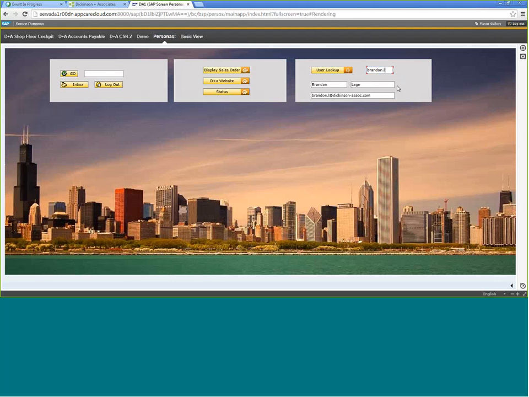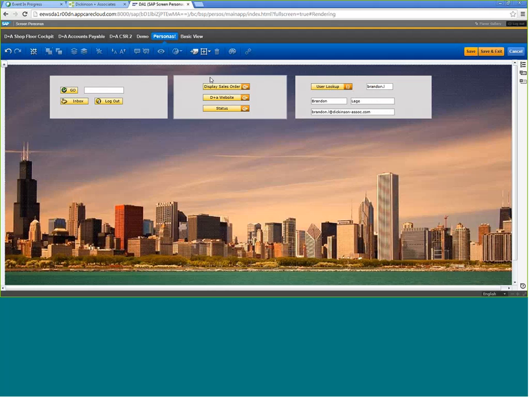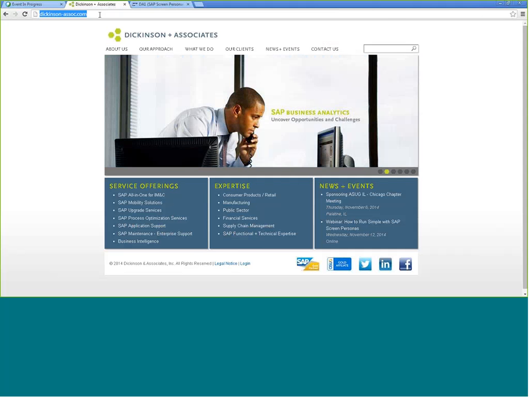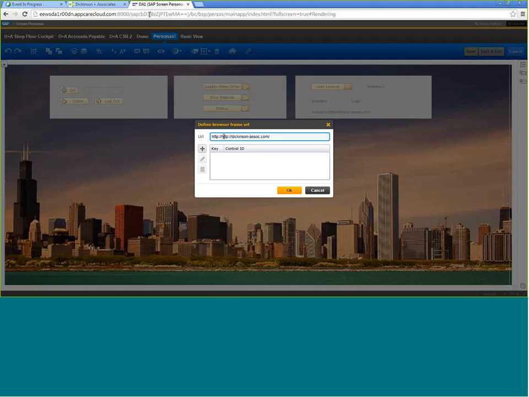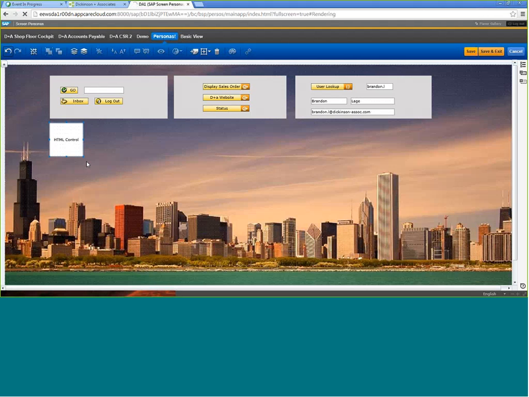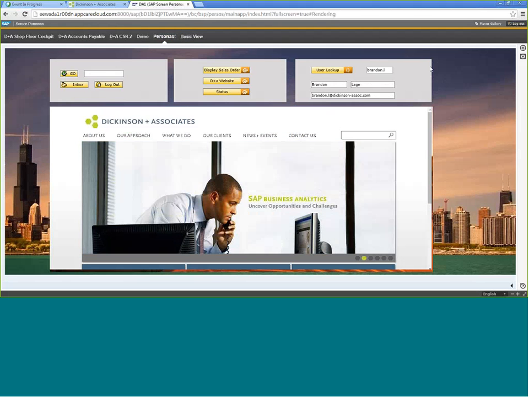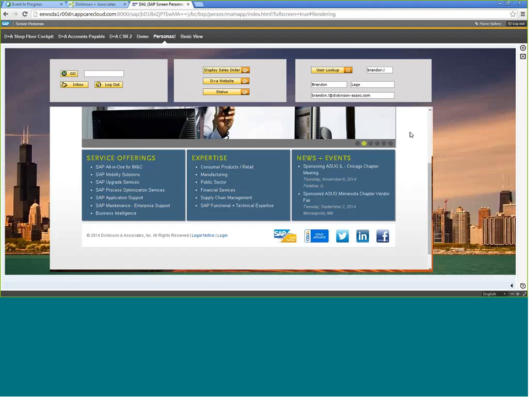Now, the last thing I'm going to show that's very easy to do is called an HTML viewer. Now, we demonstrated earlier how we have a link to our DNA website, but we want to take away clicks, right? So why don't we bring the DNA website into our homepage? That's done with an HTML viewer. Now I'm going to put in the Dickinson Associates website. Pull that up. Okay. And then we'll drag our HTML control and make that nice and big. And now we have our DNA web page right on our main SAP page.